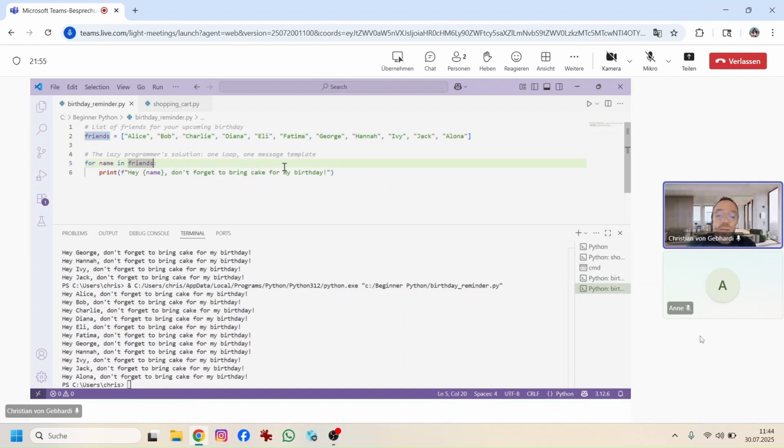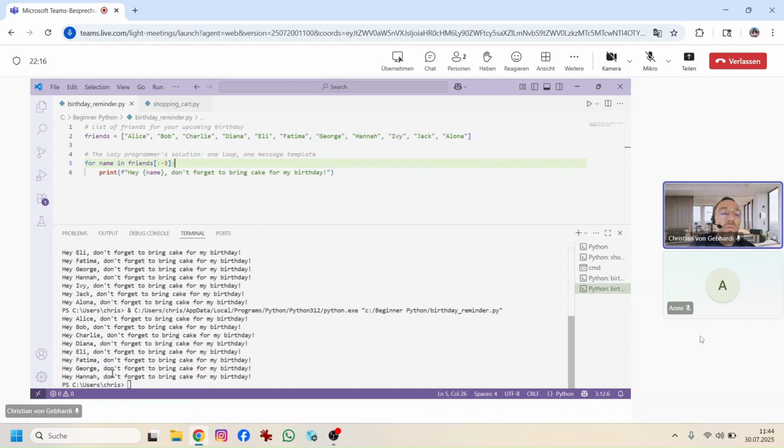You can modify the list, but maybe you want to keep it for a different purpose. So you will not delete the names from here, but you can shorten the range for the for loop where it goes through. For example, by using this method, you're going to say -3, and your friends list will be shortened by 3. So it stops after Hannah, and Ivy, Jack, and Alona will not be shown anymore. All right, good. So that is a very basic and simple usage of the for loop.